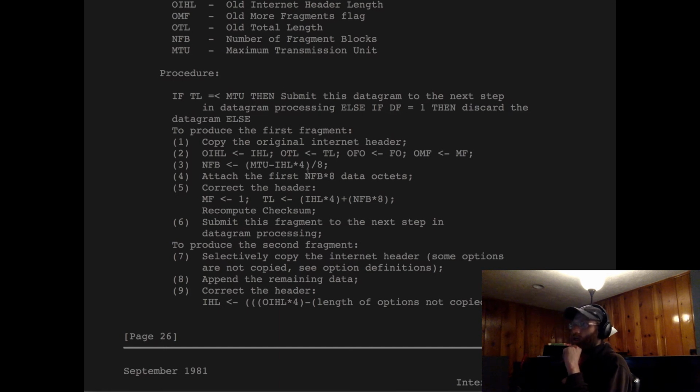Oh, I see. I get why this is happening now. In step 4, they say attach the first NFB times 8 data octets because NFB is a unit of 8 bytes. So to convert it to bytes, which is what an octet is, you have to multiply it times 8 again. Yeah, okay. Step 6, submit this fragment to the next step in datagram processing.